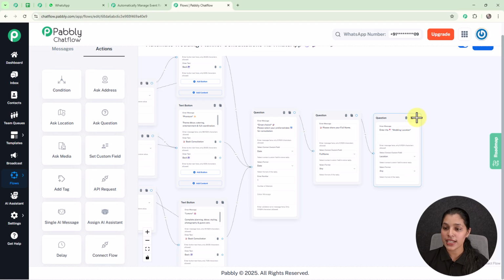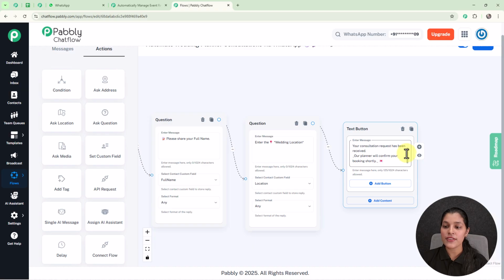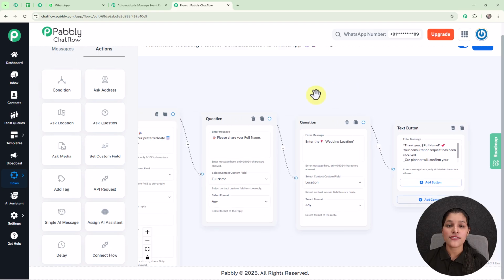So for that you simply have to drag and drop and select the text button over here. So here you can see I have entered this thank you message which says thank you $full name. So $full name is the contact custom field which we have selected over this question where I'm asking for the full name. Now as soon as my user provides me the full name, the answer will be replaced in this message node and we will be able to send a personalized message to our clients.